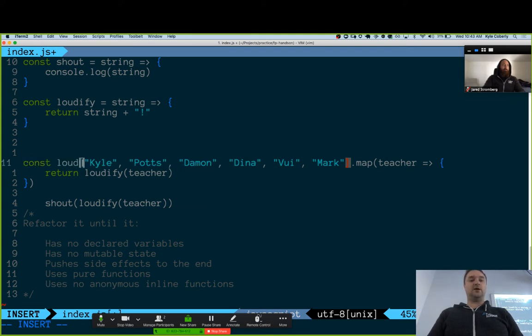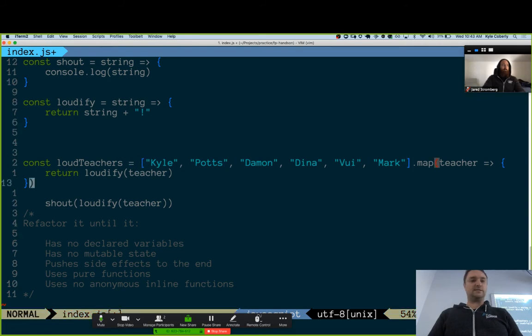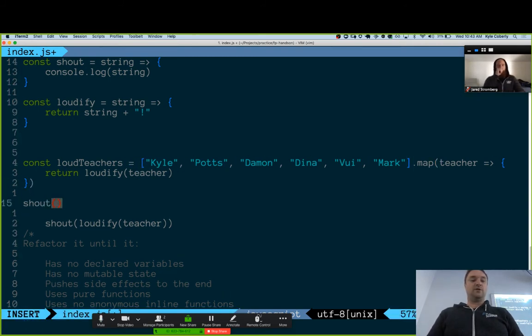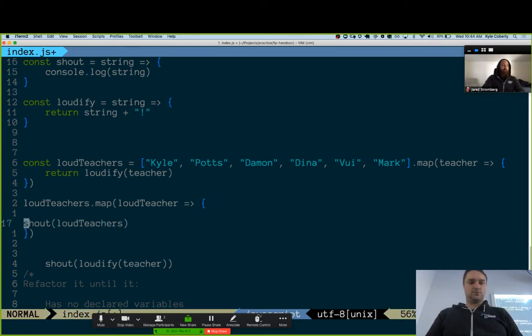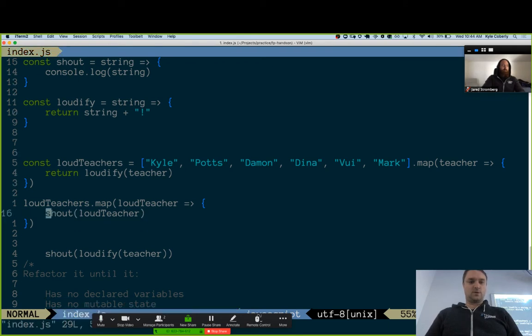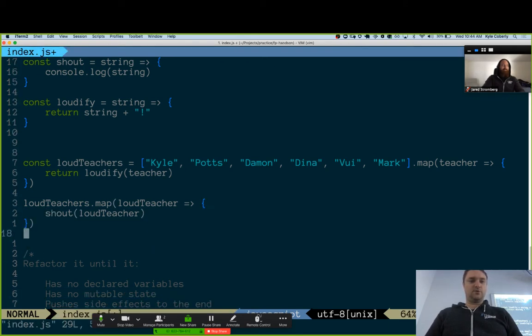But yeah, I could say const loud teachers is that. But if I shout loud teachers, it's going to go, whoa, I was looking for a string. You gave me an array. Well, no, stringify it first. In the map. Ooh. So if I say loudTeachers.map, loudTeacher, I shout it, then I'll bet that works. Let's take a look.